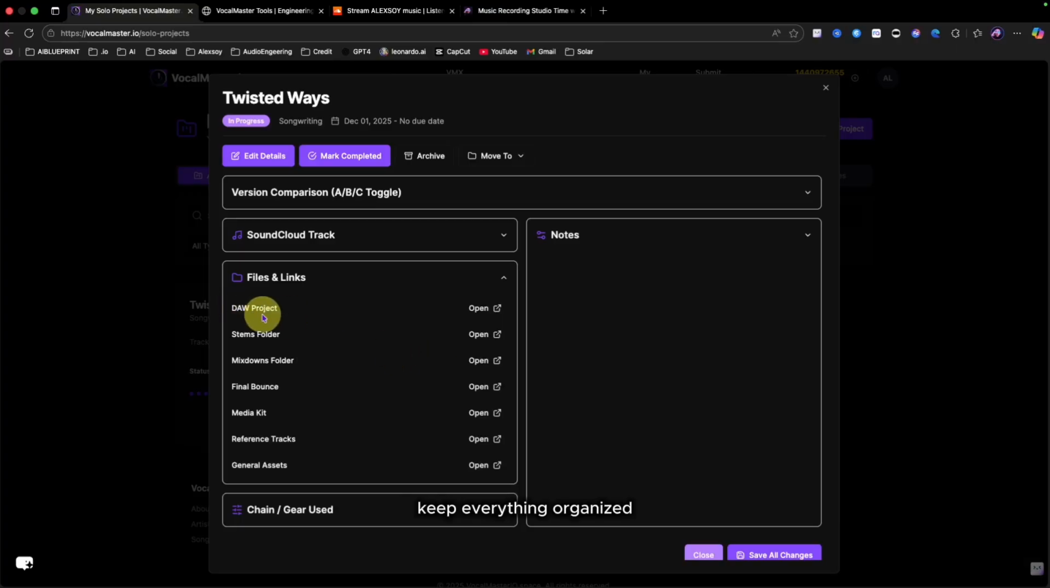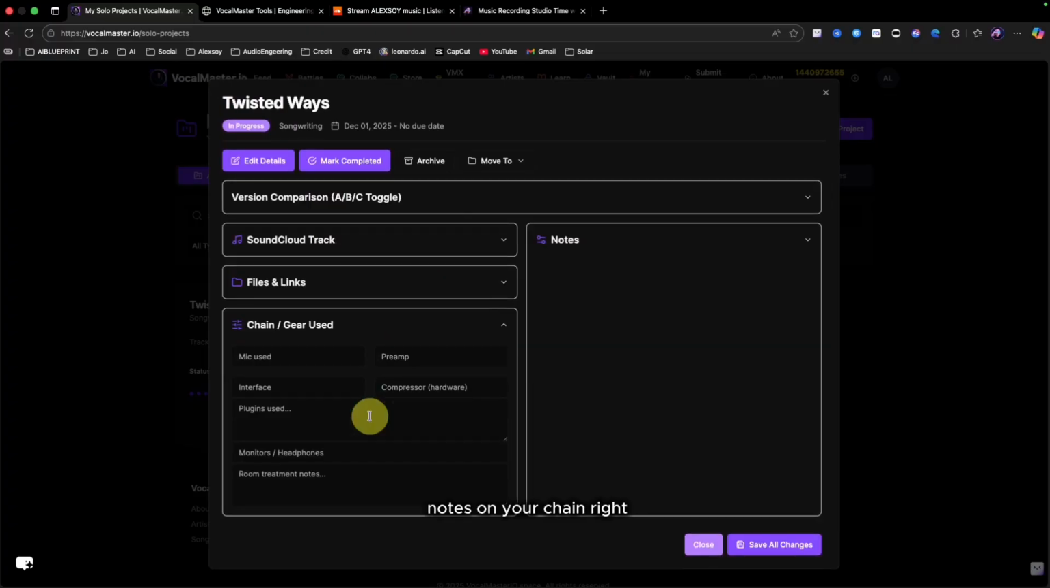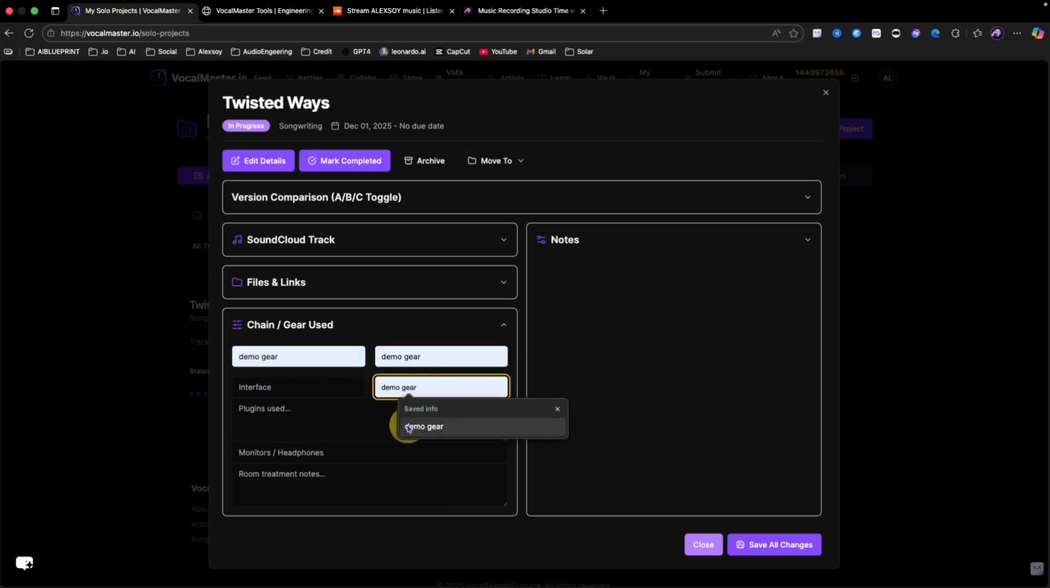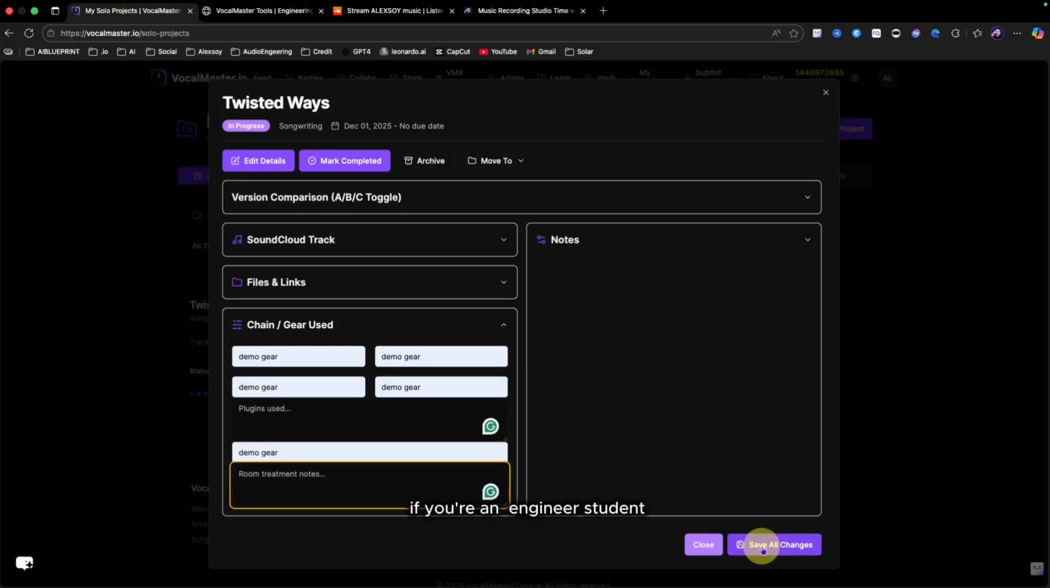Keep everything organized, okay? Now, you can take notes on your chain, right? If you're an artist that's developing your sound and you're taking notes, or if you're an engineer that wants to take notes on the chain that you use, the mic gear, you can add notes. So these notes will save right there, especially if you're an engineering student and you're working on projects and you want to remember what you were working on, right?